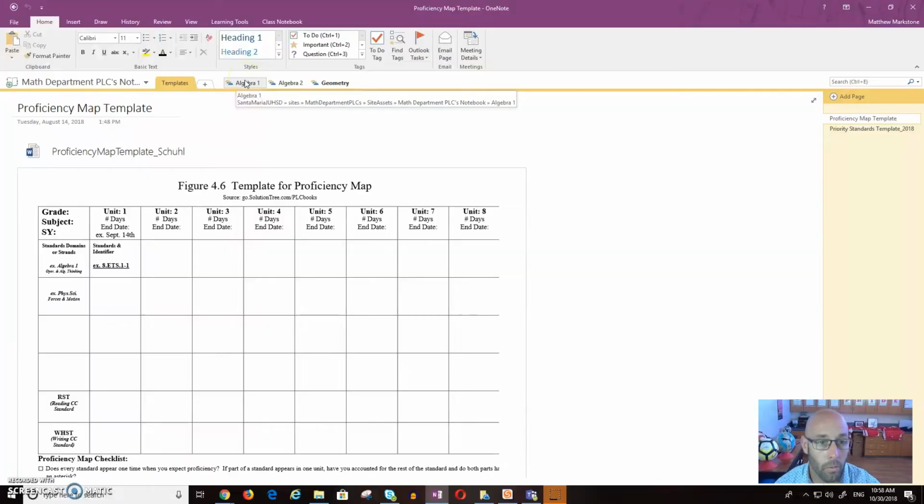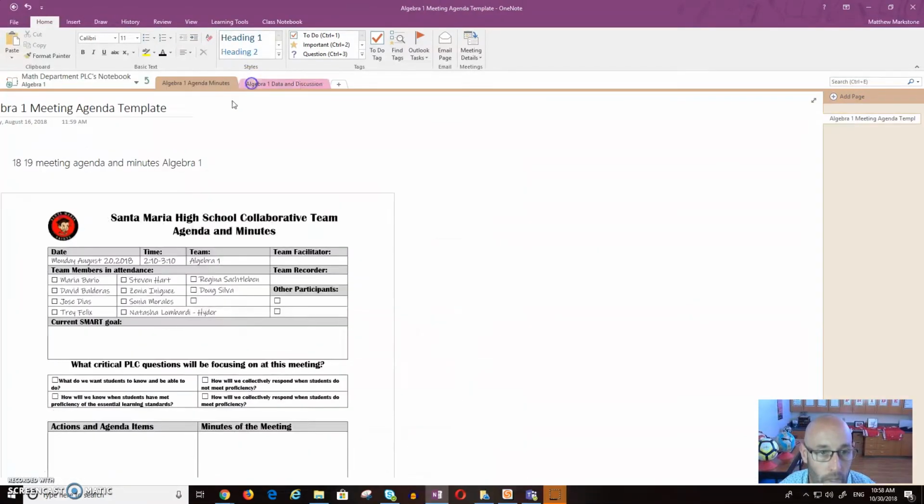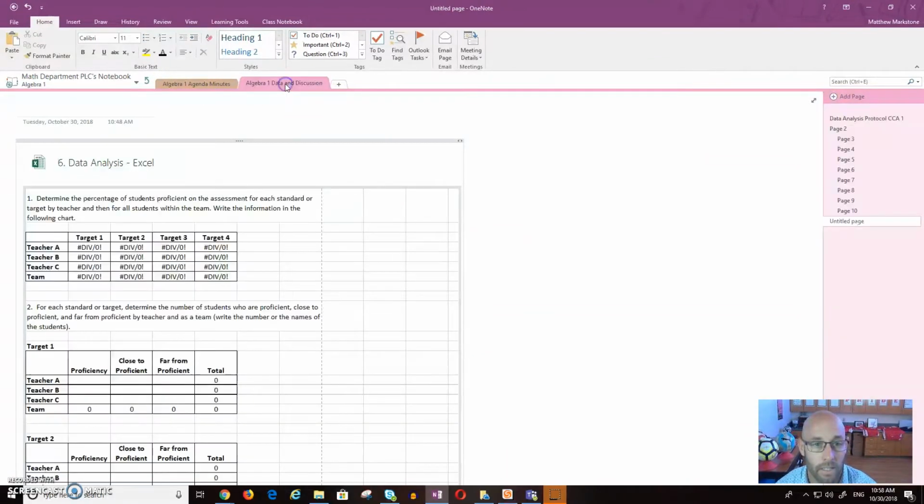So we'll jump in here. We have the templates here. That is one tab that everybody has. You have the proficiency map template and the priority standards template that all departments have to fill out. But we'll jump into Algebra 1 here. Inside each individual PLC tab, you have two tabs: the meeting minutes and agendas, and the data and discussion.